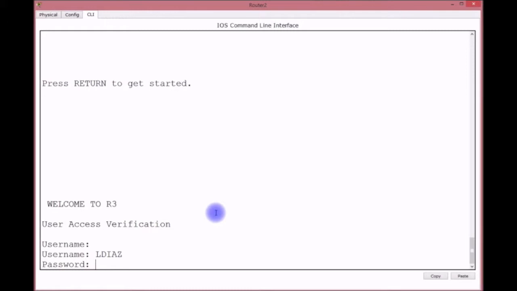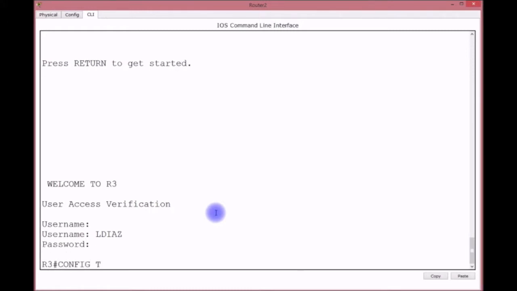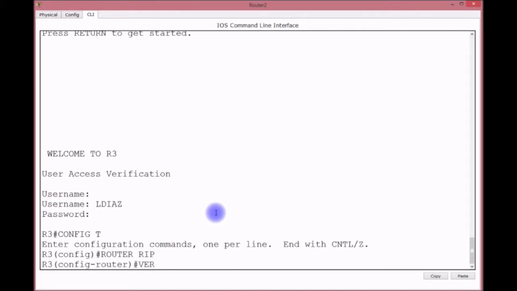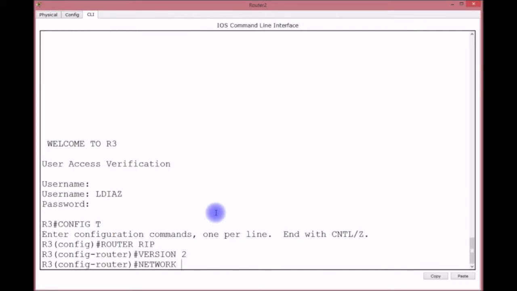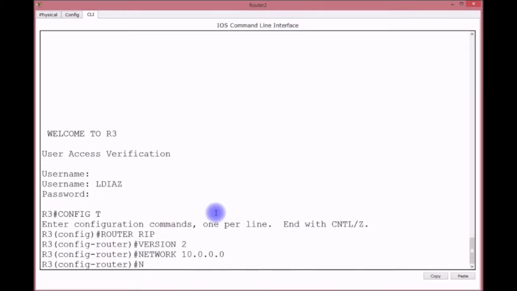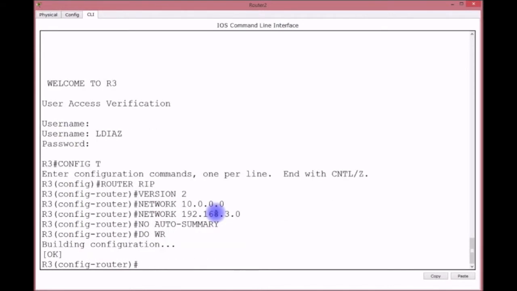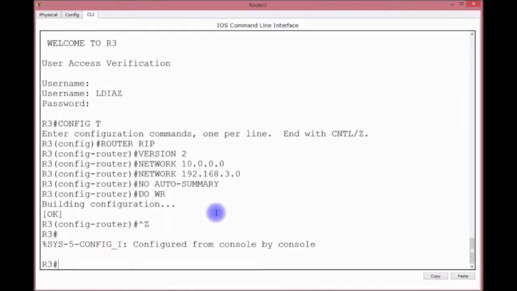Then Apple, and then config T, router RIP version 2, network 10.0.0.0, enter, network 192.168.3.0. See, it doesn't matter the order that you do it in as long as they're in there. No auto-summary. You can see why I use the tab a lot. Do WR. Now, I'm going to do a Control Z to take me to privilege mode.